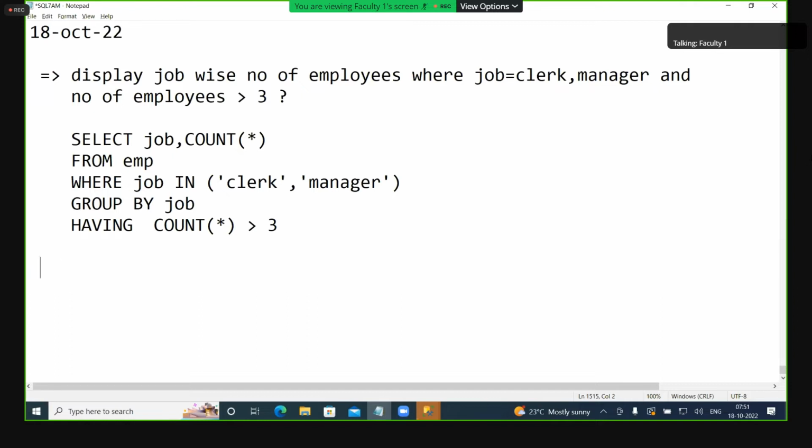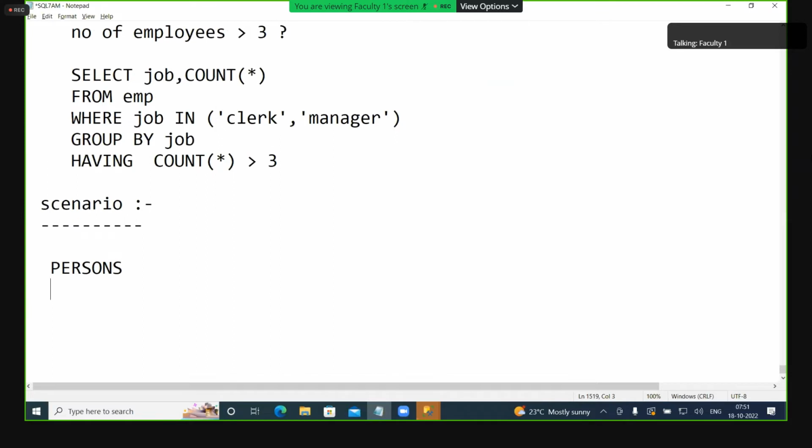One question was asked like this. They gave one scenario: a table. What is it? A person's table. This table contains each and every person's details in India. Whoever has an Aadhaar card, that person's details are stored in this table, the Aadhaar database. Name, Aadhaar number.